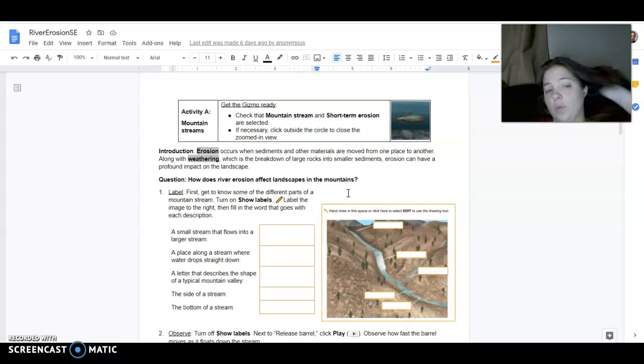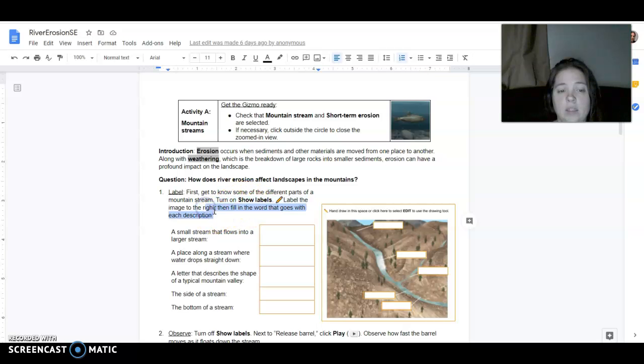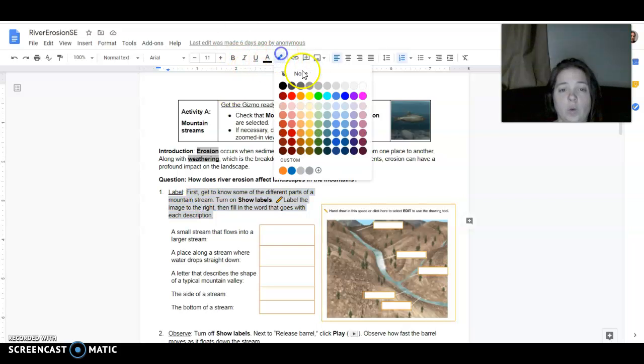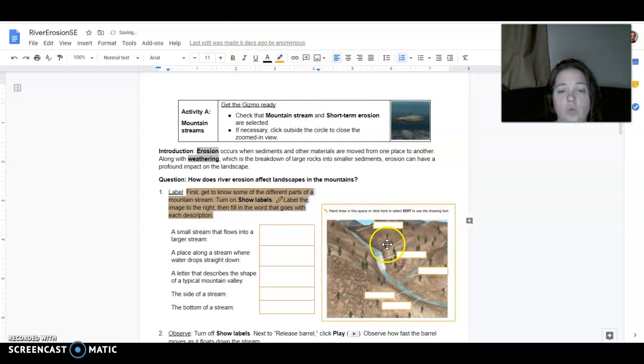We're going to look at erosion and weathering. So first things first, get to know some of the different parts of the mountain stream. Turn on show labels and label the image to the right and fill in the word that goes with the description. And I'm going to highlight this because a lot of you aren't doing this, and I'll show you how easy it is to do.